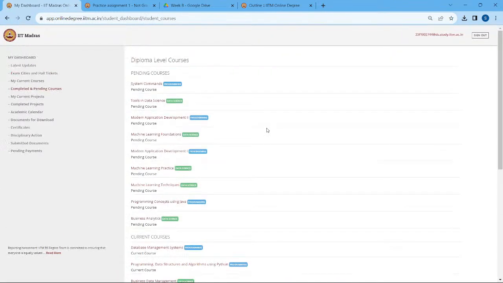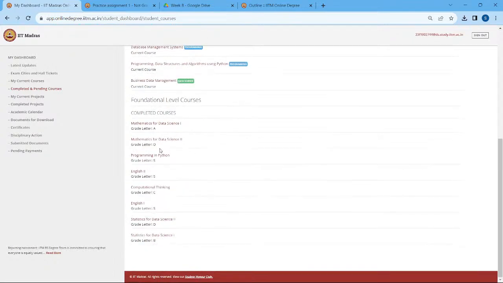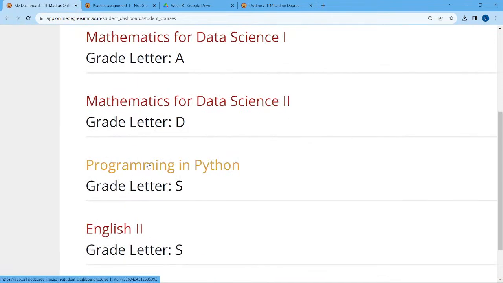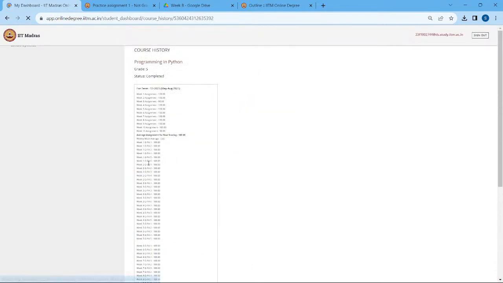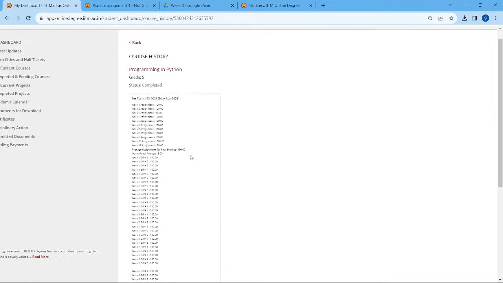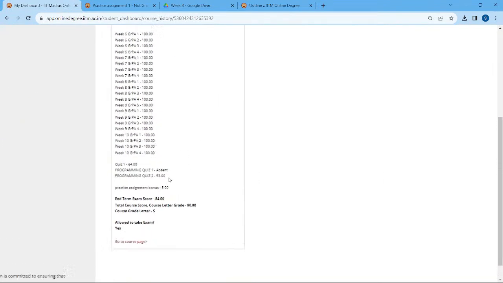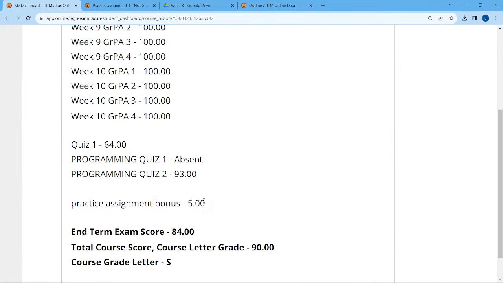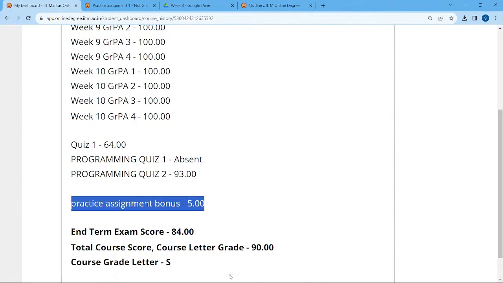So I am an average student. I do not get a 9, but I am at 8.25, which is a good score and can be improved in the coming sessions. Let me take you to this. Okay, programming in Python. Now if you scroll down, see, practice assignment bonus. You get bonus marks for completing your practice assignments. Remember that.